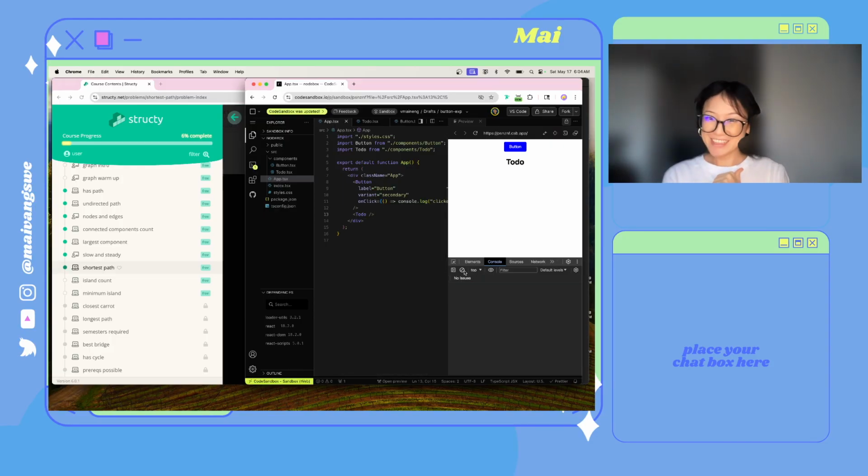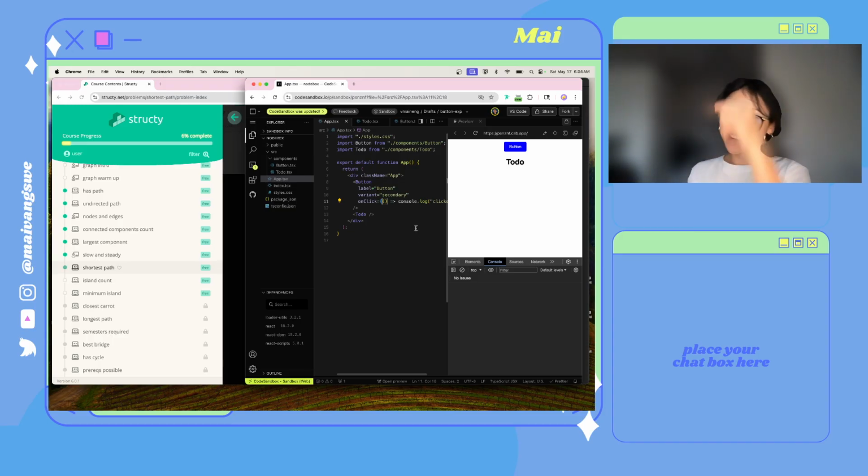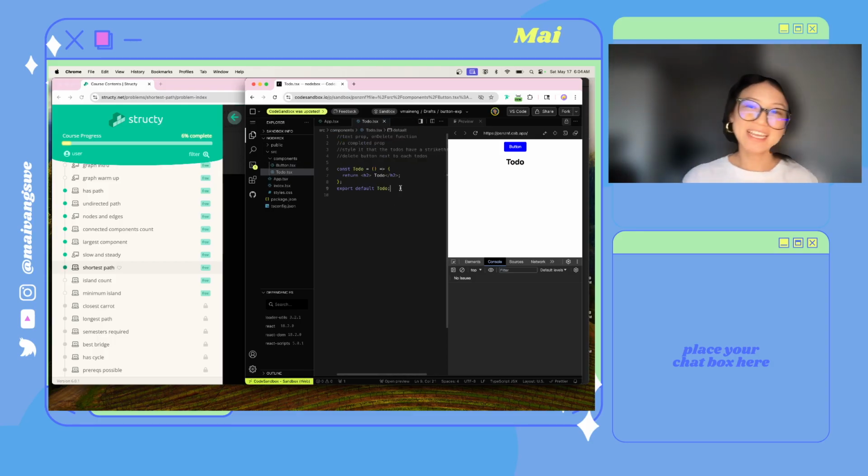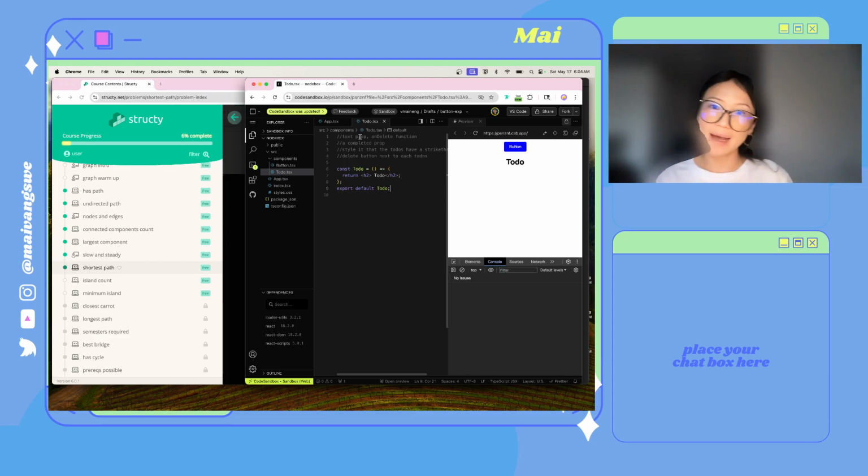Is it sure? Let me go ahead. When I save in the sandbox, I think it will re-render. I was like, wait a second, those errors do not seem right, but okay. Alright, let's do this. So it's going to take in a text prop and an onDelete function.